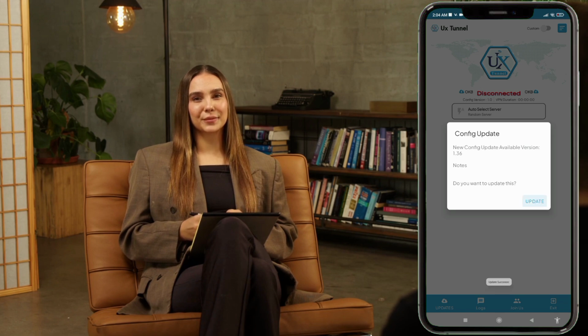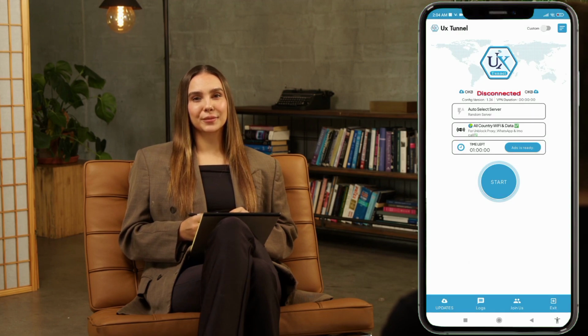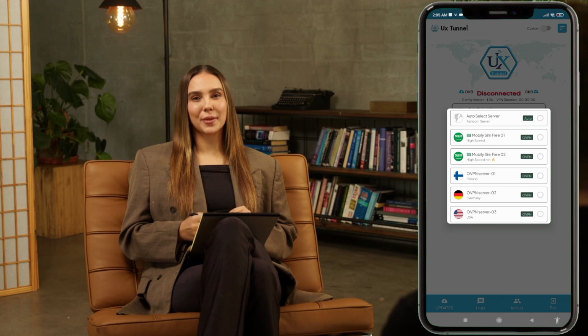Step 3. Tap on the server section. Pick any server you like from the list.